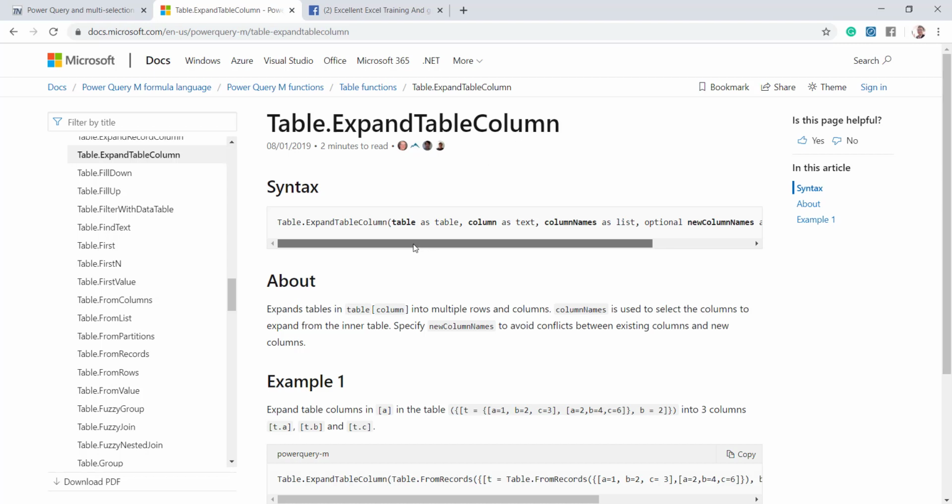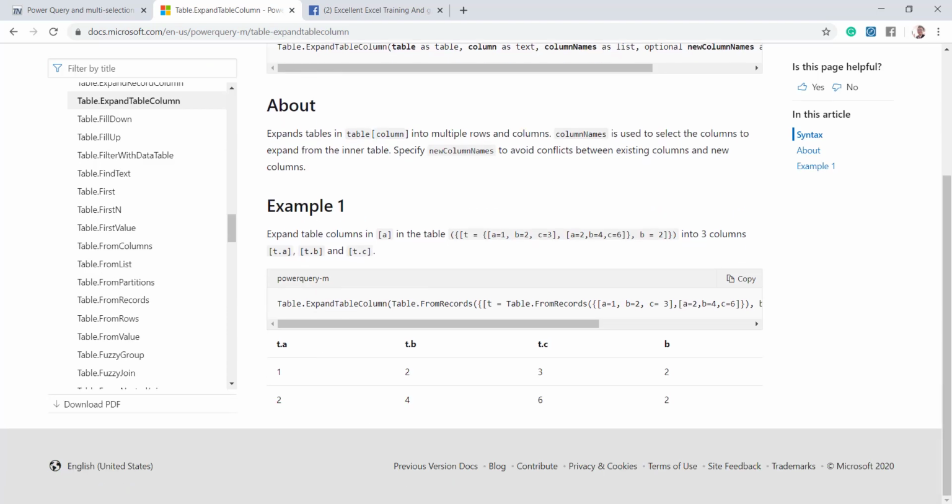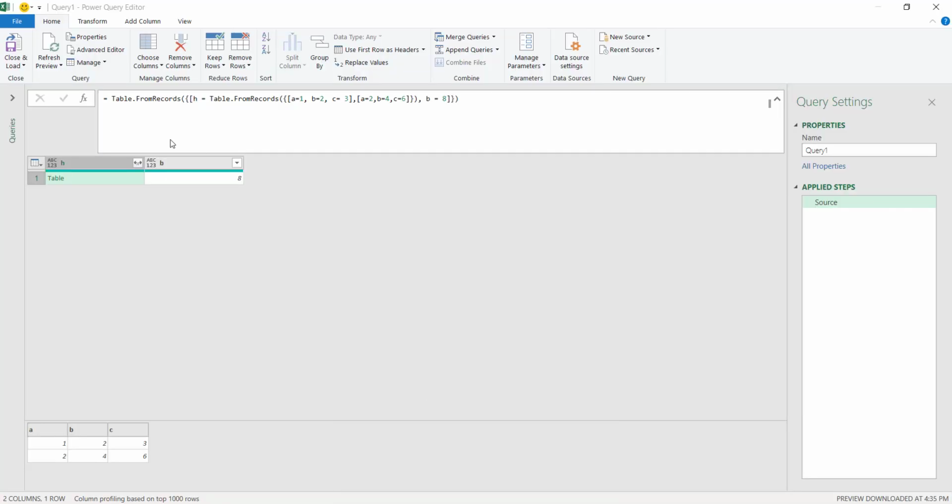Table.expand TableColumn? So it explains here table.expand, and it even gives you an example. And I couldn't understand it until I came across this, right? I try to break it down, right?